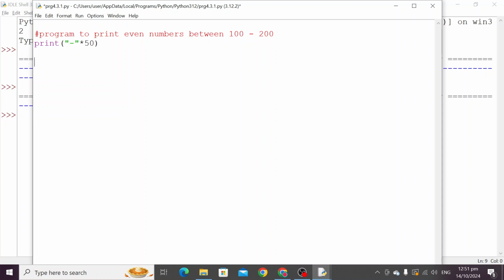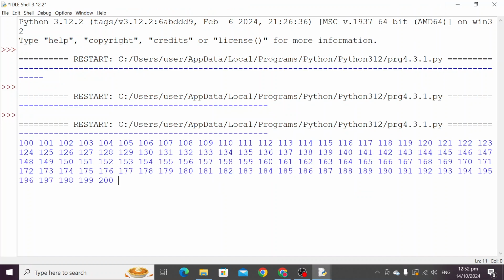Now first of all we have to run a loop: for num in range, with 100 as the starting value and the last value 201. Otherwise we can write 200 plus 1 or 201, because it should go till 200. If we give 200 here, it will go till 199. Now we are getting numbers here. If we just print num, and I am giving here end, so that all this output should come in a single line, otherwise the output will be too long.